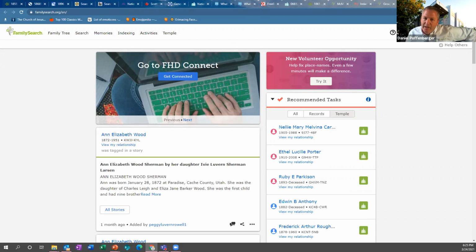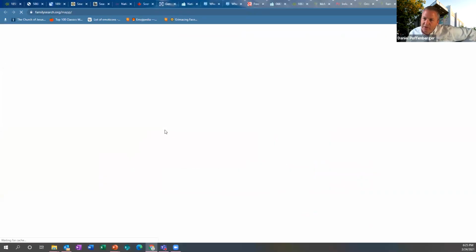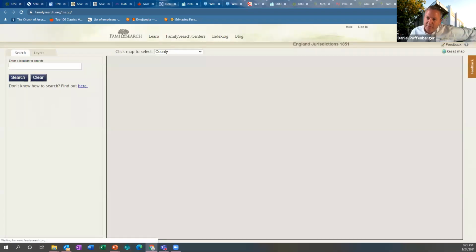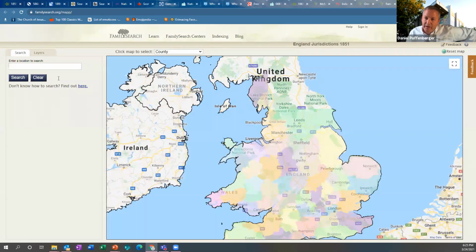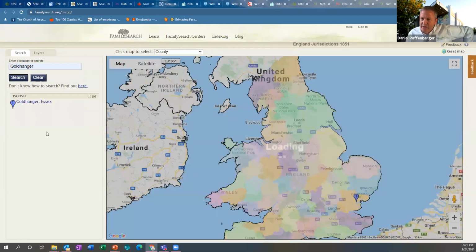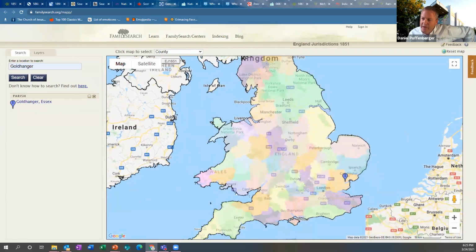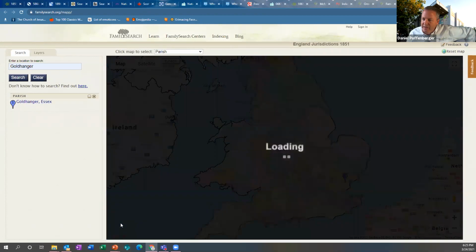And then just the England Maps project here. The URL, the address, is in your handout. It's familysearch.org/MAPP. You can't get to it by going through just the regular FamilySearch page. But one of my favorite little parishes over in Essex is a parish called Goldhanger. If you had ancestors there, you could type in Goldhanger. It shows where it is. You have this map of England, and this only applies to England.